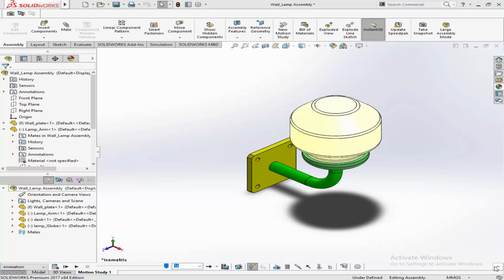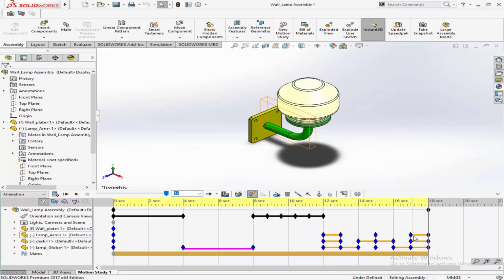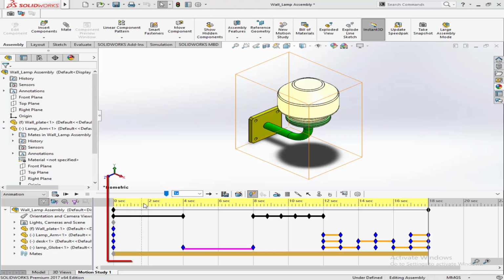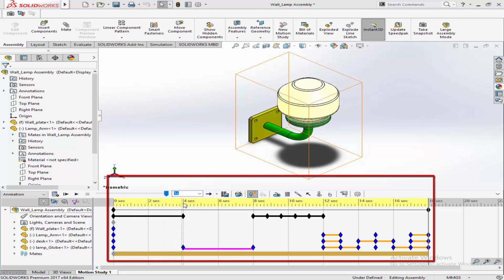Hello and welcome to our tutorial on navigating the MotionManager Interface in SOLIDWORKS. This powerful tool is your gateway to creating dynamic and realistic motion studies for your models. Let's start with the timeline, located right next to the MotionManager Design Tree.